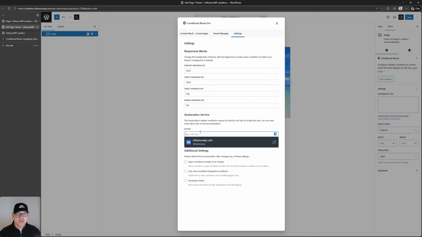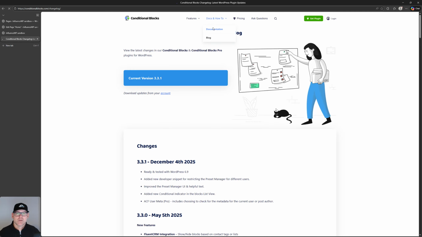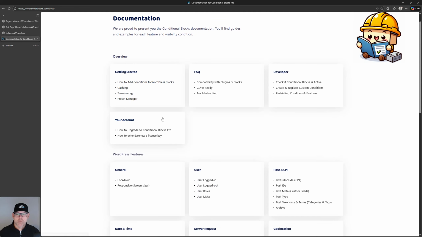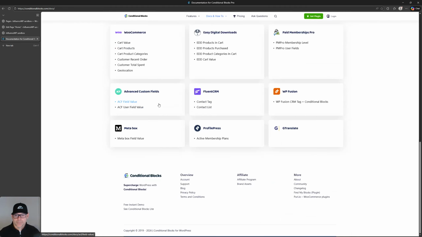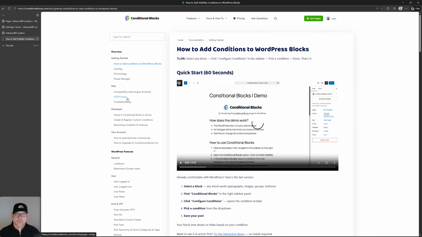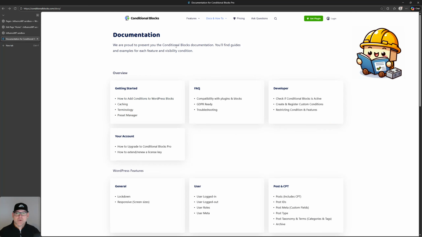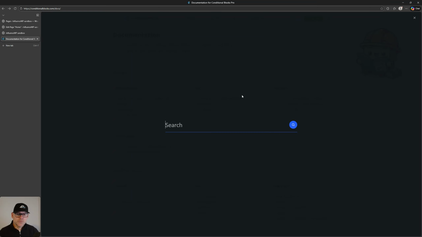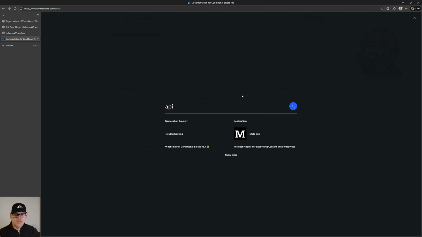Geolocation service. So again, that's if you want to hide based on their location or continent. You're going to need an API key. I'm not sure what service they use. Let's go over to their documentation. I thought we had a search box. Oh, okay. So you have to go into a guide first before the search box comes up. I think it might be cool if there was a search box up here at the top. This search might also work. Let's do a search for API. Here we go, geolocation.